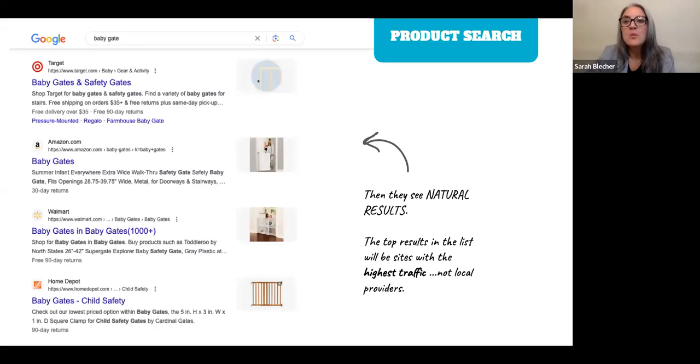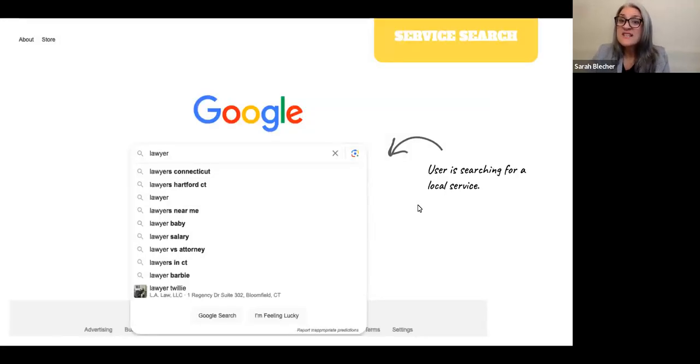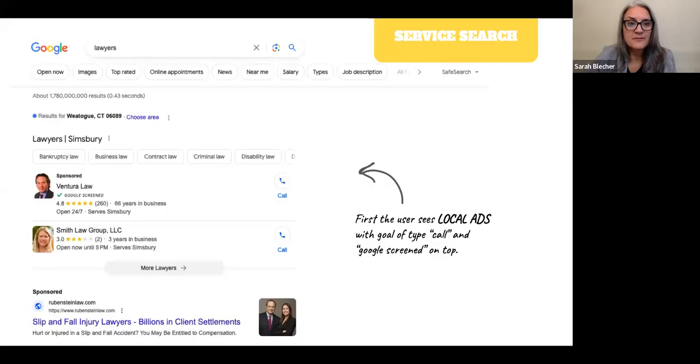It'll always be one of the big national businesses like Target, Amazon, Walmart, Home Depot. So let's take a look at a service. Let's say I'm a local lawyer, and I want to appear when someone types in lawyer. As the user is typing in lawyer here, Google is suggesting Lawyers Connecticut, Lawyers Hartford, Connecticut. Now, Google's doing this because it knows I'm in Connecticut. But lawyer baby, lawyer salary, this is just to give us an idea of what people are searching for so that we can, again, go back to wordstream.com/keyword and start looking at what things cost.